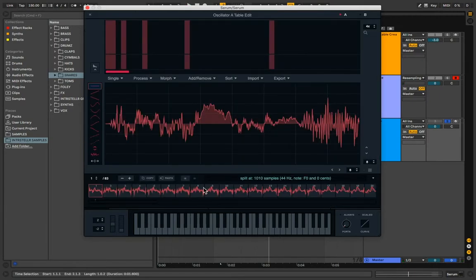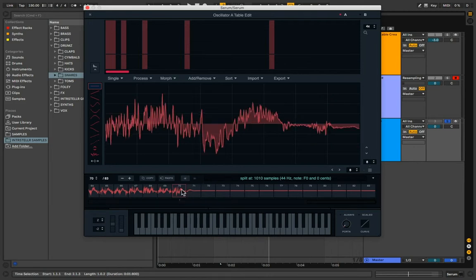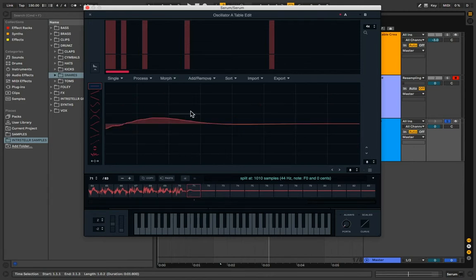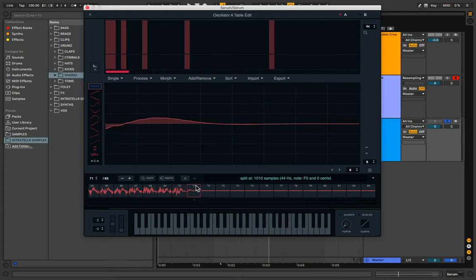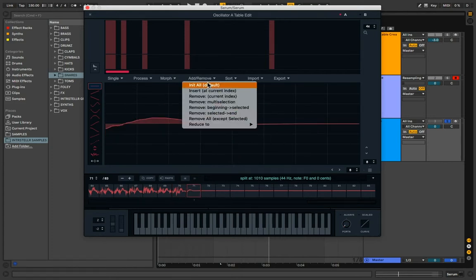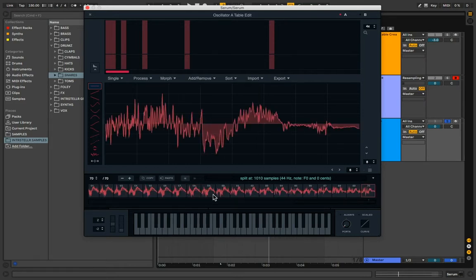So it's got to be cleaned up. What I do is I scroll to the end and I just go to the very last wavetable that has like something going on, because these are just silence. If I play it, you can't hear anything. That's the last good waveform right there. So right here, I select that and go add and remove under that drop down menu and press remove, select it to the end, and that removes everything after that wavetable.